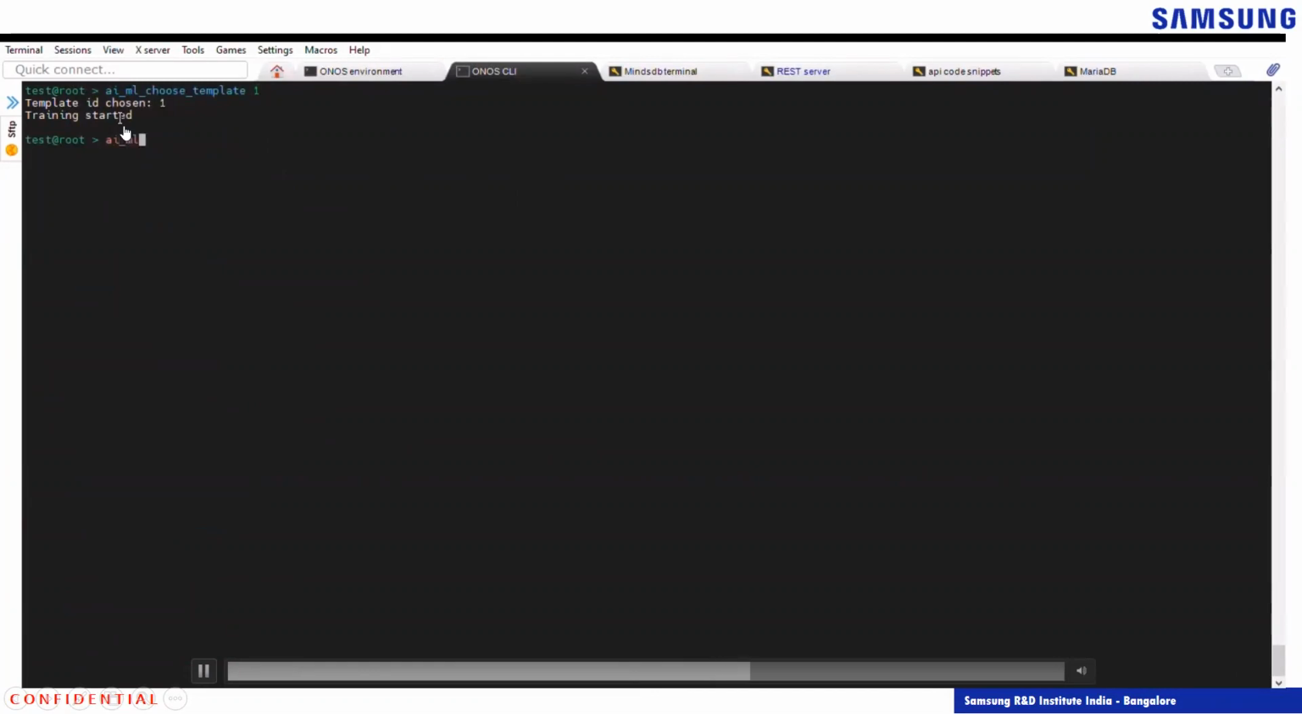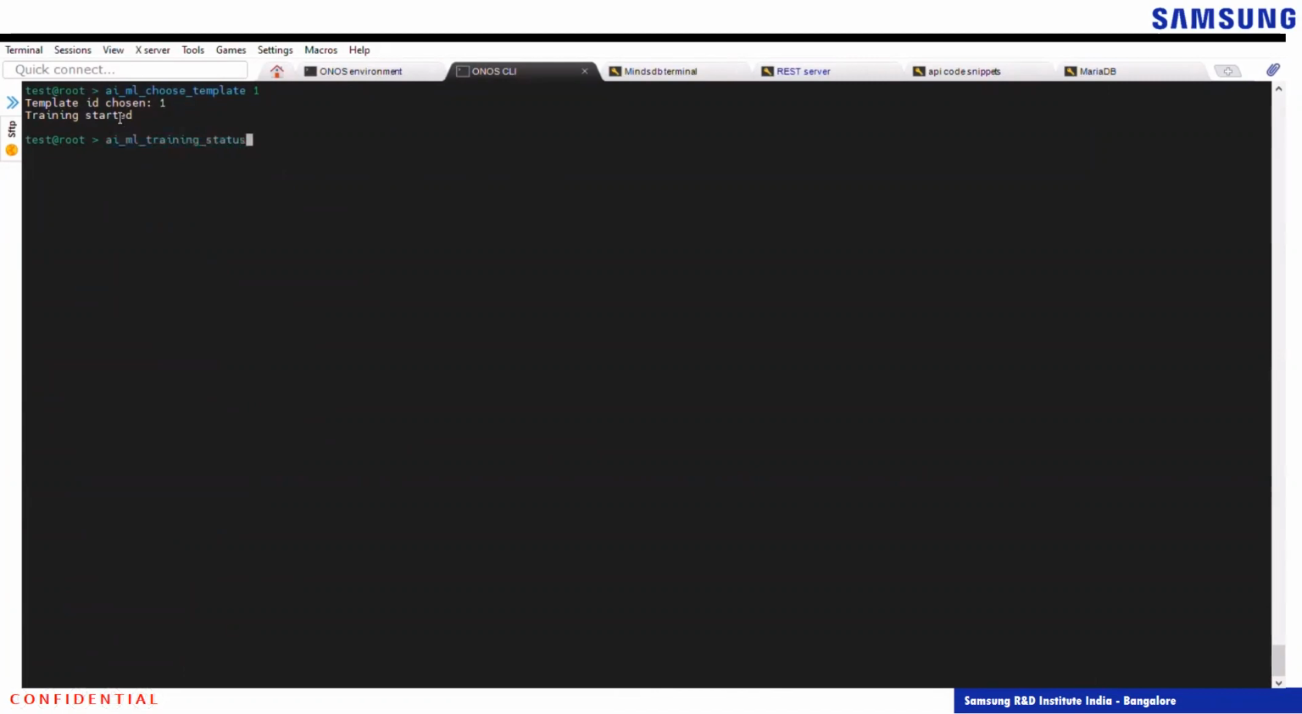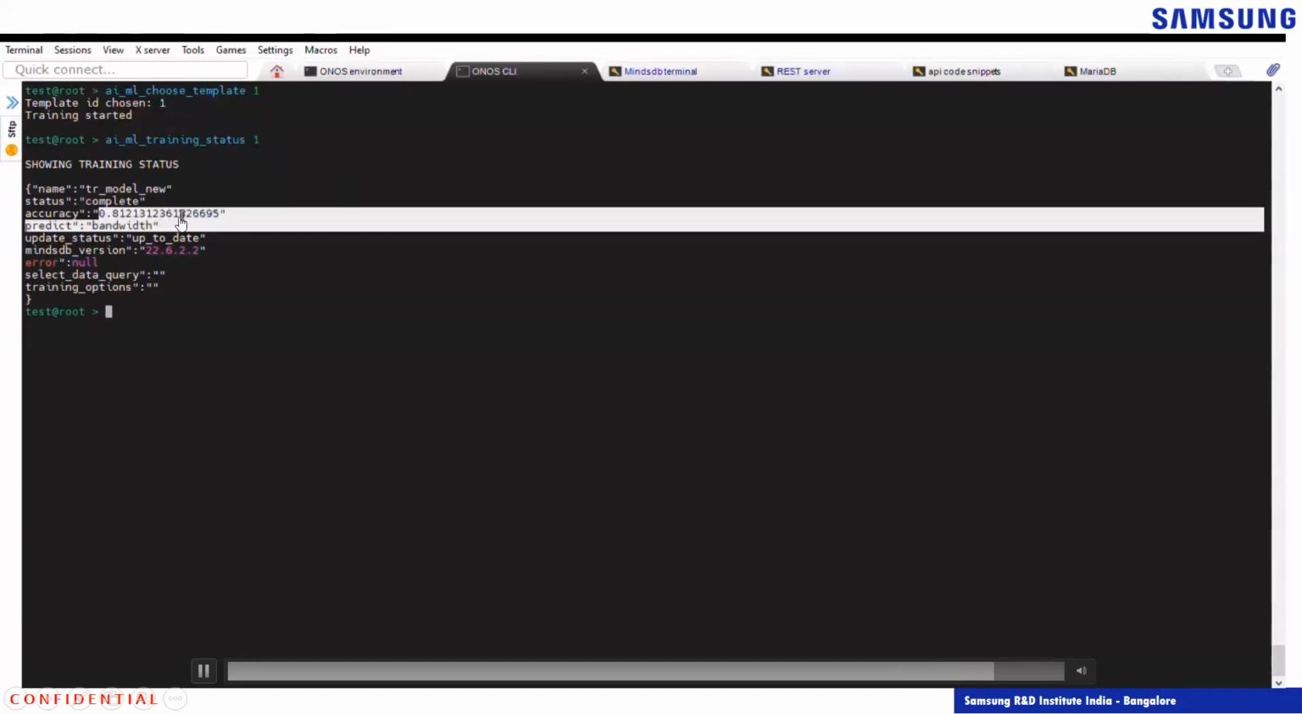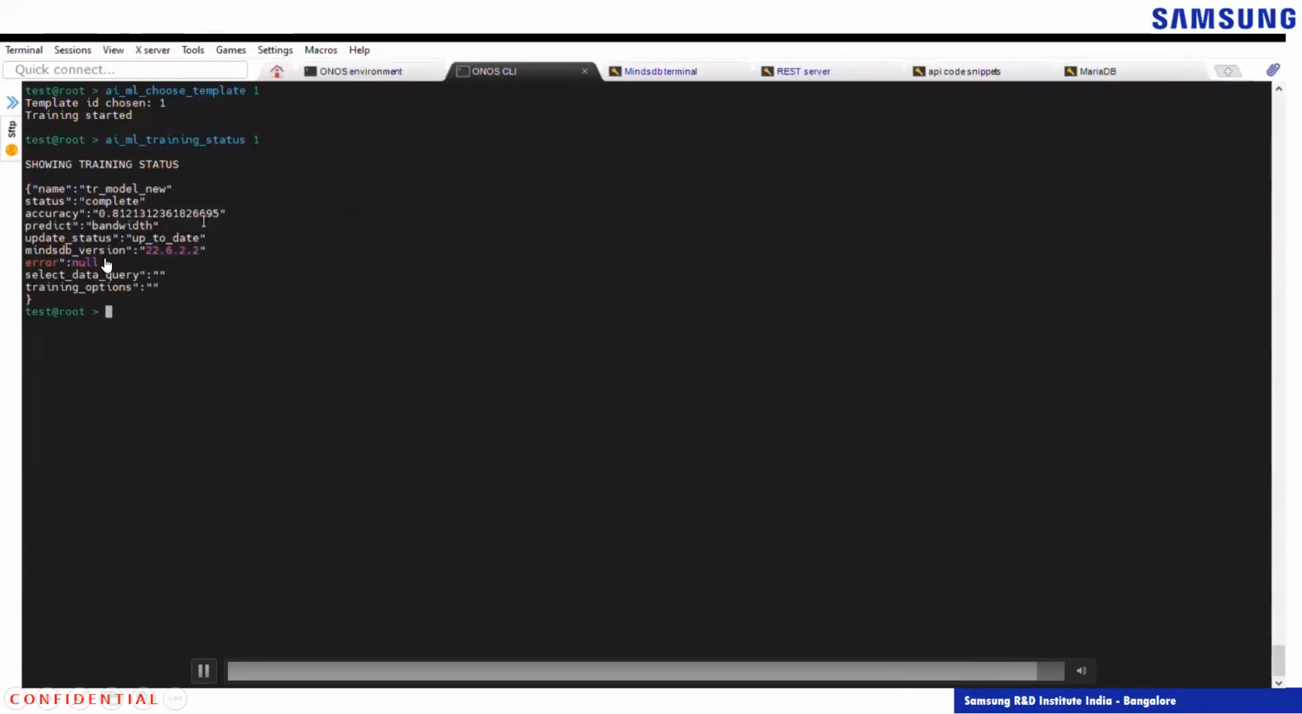And one more thing is that the application can check the training status whenever it needs with the template ID which was requested before. So for timely purposes, we have already trained here. So you can see the status for the model is complete, and the accuracy is around 81%. And these are some further details.